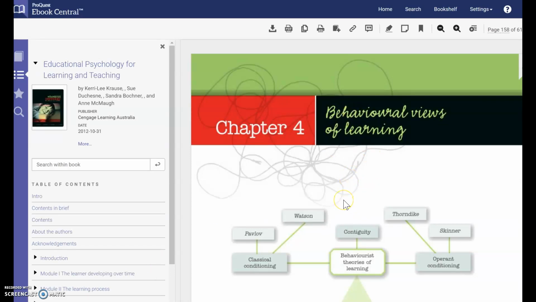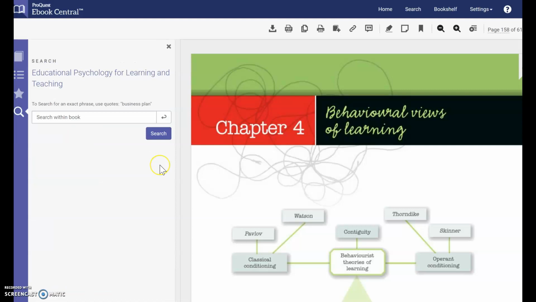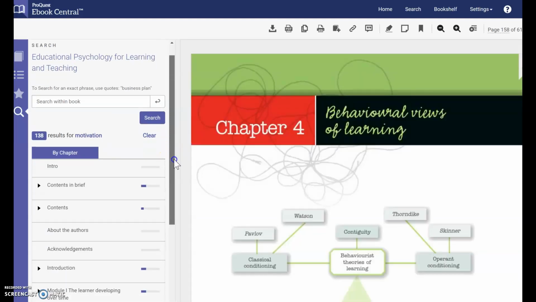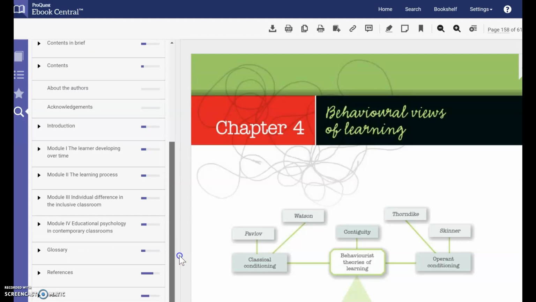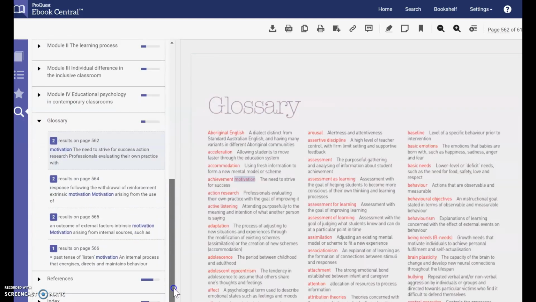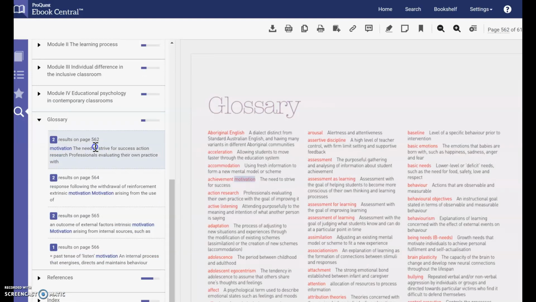Excellent. So there I can see this is our assignment that I need, and this is where I'm going to begin. So behaviorism is aligned with motivation. So I'm going to put motivation in here, and I'm going to search through our chapter for that. So the very first place I go to is all the way down here. I'm going to go to the glossary. And you can see it's going to show me every time that motivation is in my glossary.